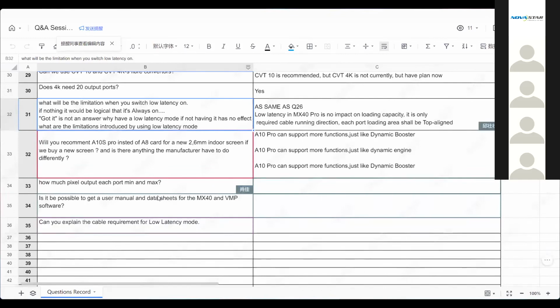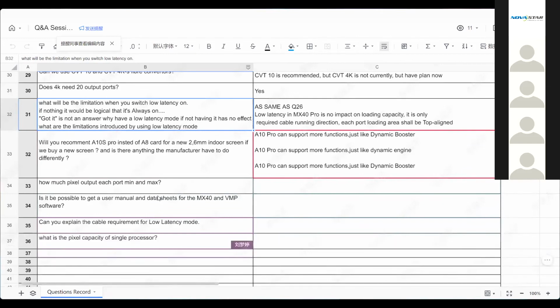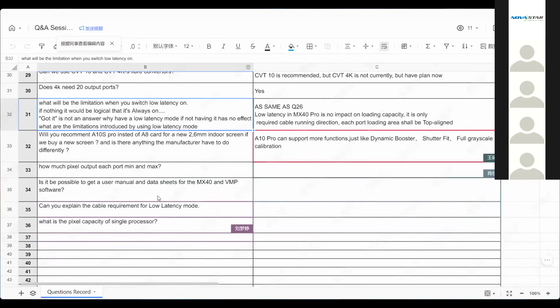Question number 33. How much pixel output each port, min and the max? Normally the loading capacity is 650,000, if the video source is in the 8-bit color depth and 16 hertz. Okay, this is the common value. But sorry, my colleague was just having me change the answer. So okay, number 33. I'm gonna keep going on.